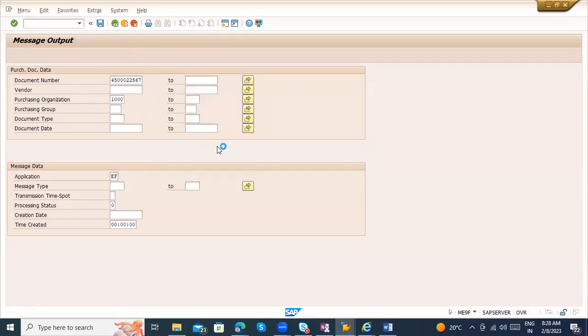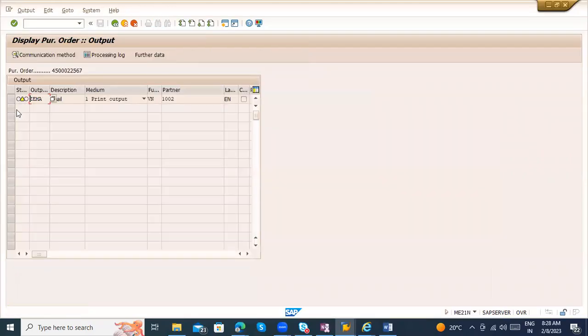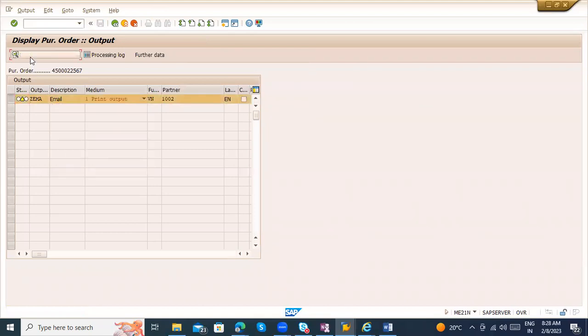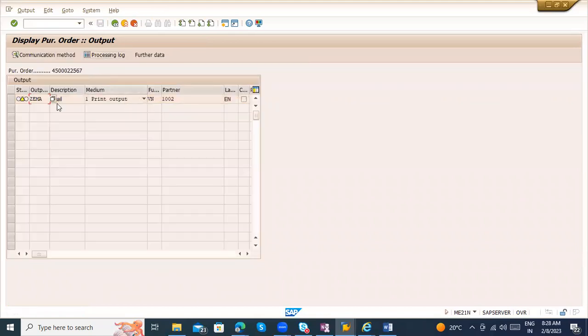So this purchase order, whatever it is, they are generated. They say that email triggering, but they're putting the medium as printout. So there is some wrong configuration there, so we need to modify that again. Once it is configured properly, then we will get the printout.